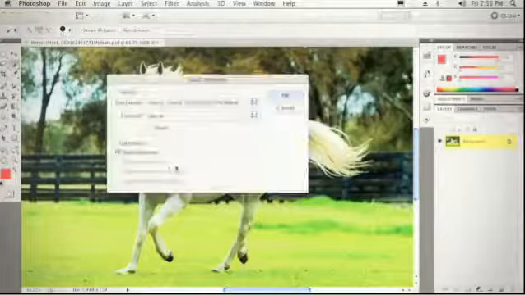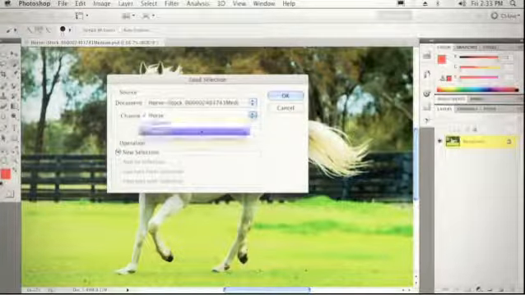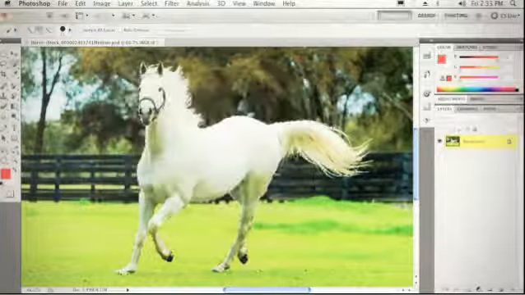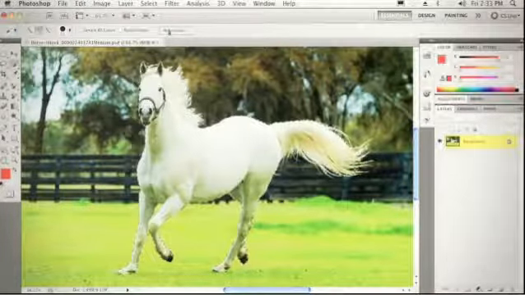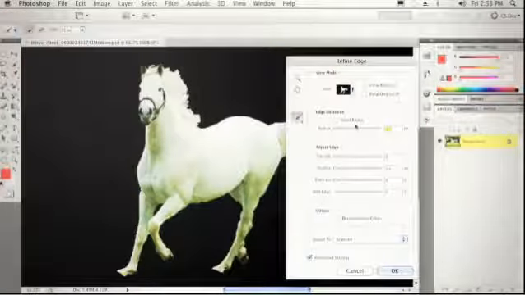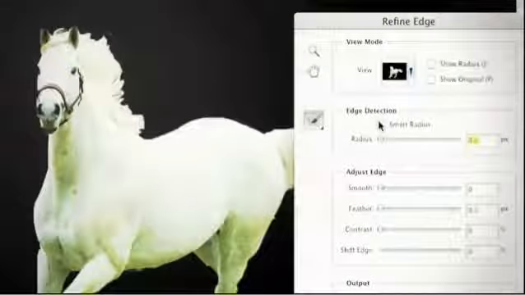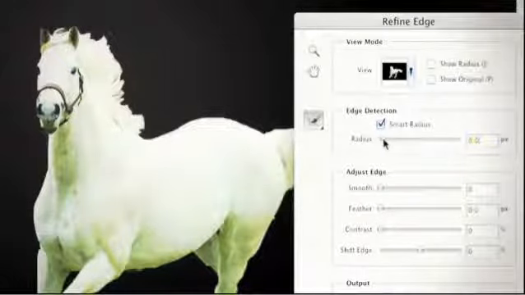So I have this horse and I just need to move him over. So the first thing I need to do is make a selection. Now that I have this selection, I actually need to make that selection better for the mane and the tail on the horse. And so one of the things that we can do is we can grab the Refine Edge command. And this new Refine Edge has built-in edge detection with Smart Radius.